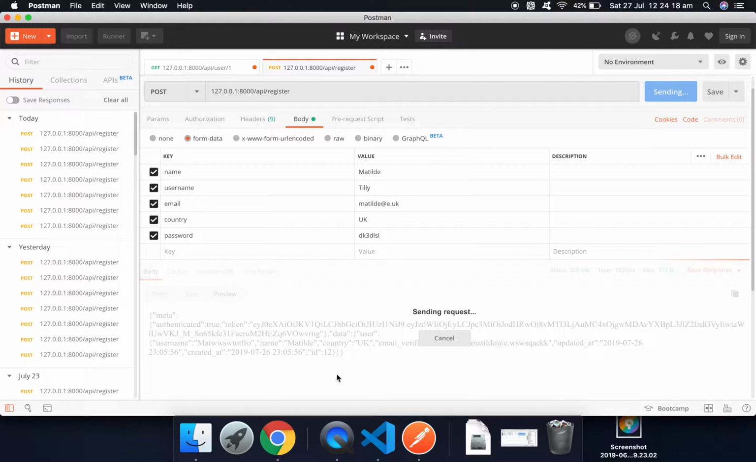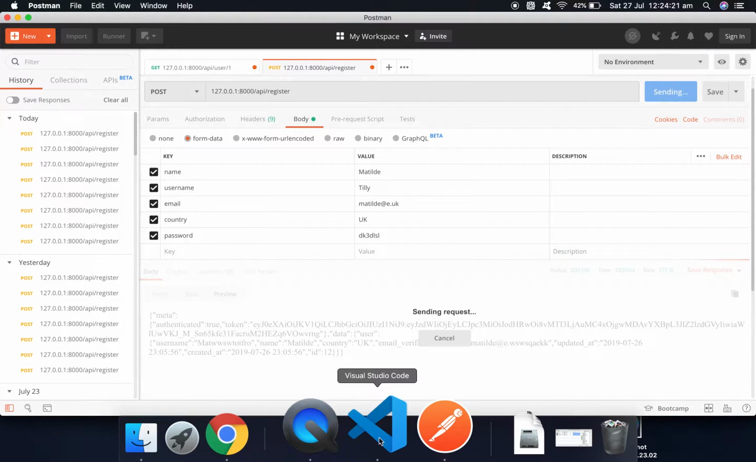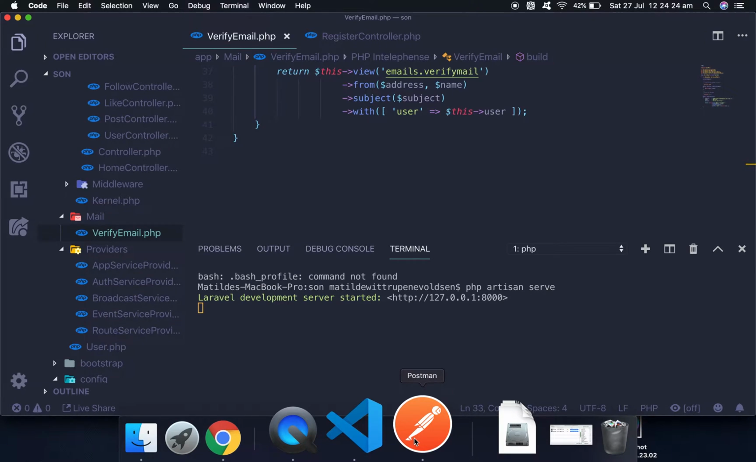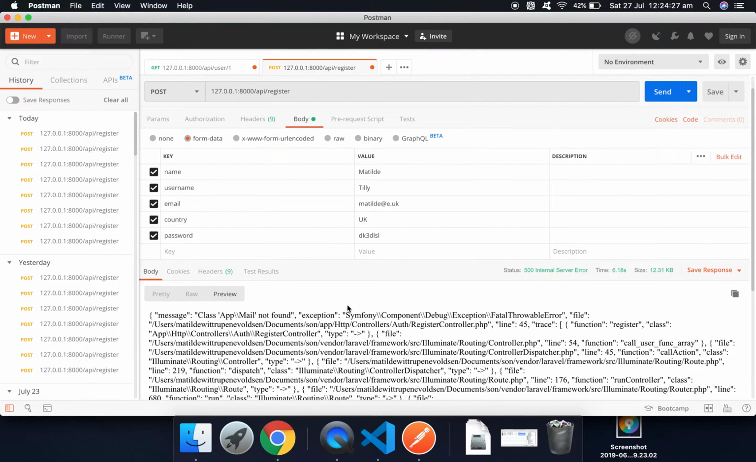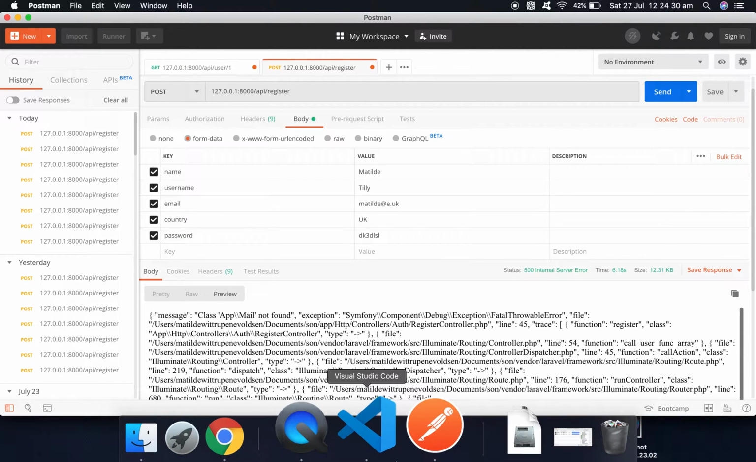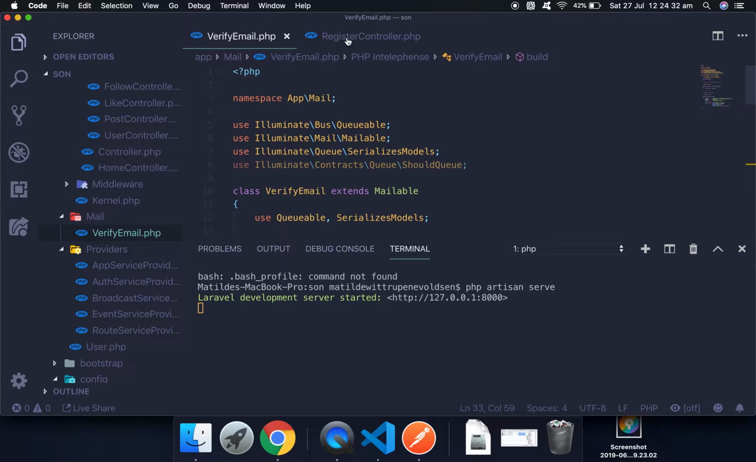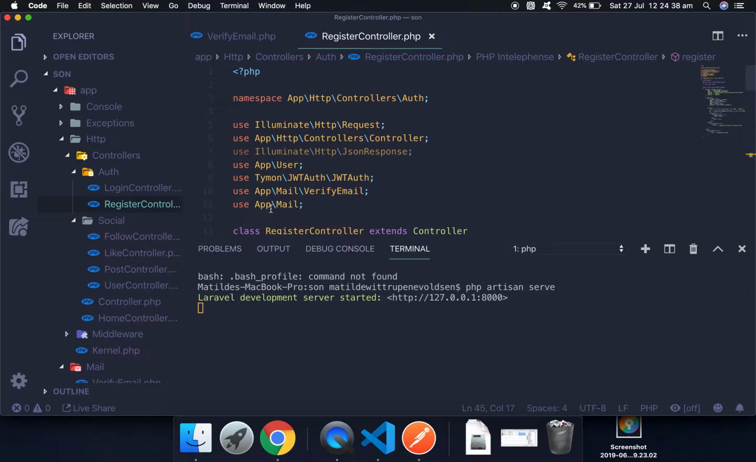And obviously you should also have PHP artisan serve running here, which I do. Oh, sorry, yeah, it's because we need to go up in the register controller here, and then inside the register controller we need to change this one here to support facades email. Should be that one here.